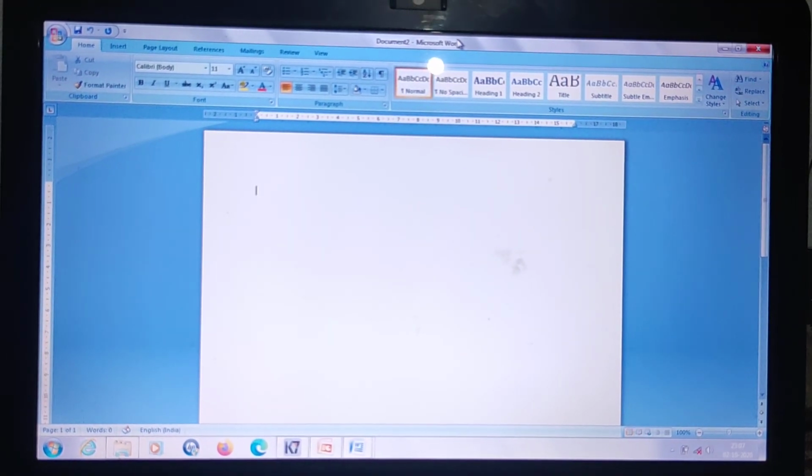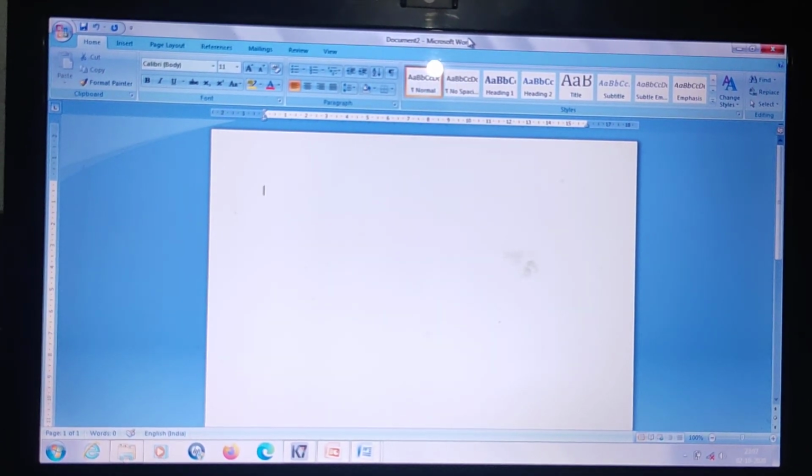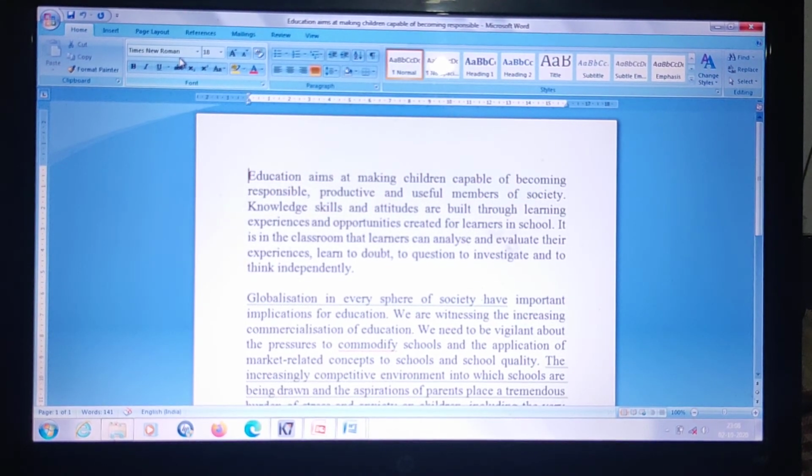Now next topic is entering text. So with the help of keyboard we can enter text into a document. So here I already entered the text with the help of keyboard.